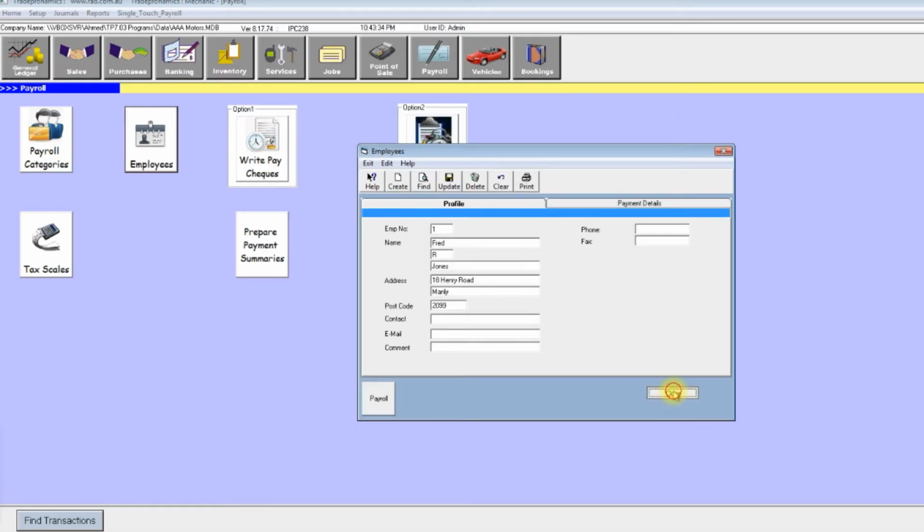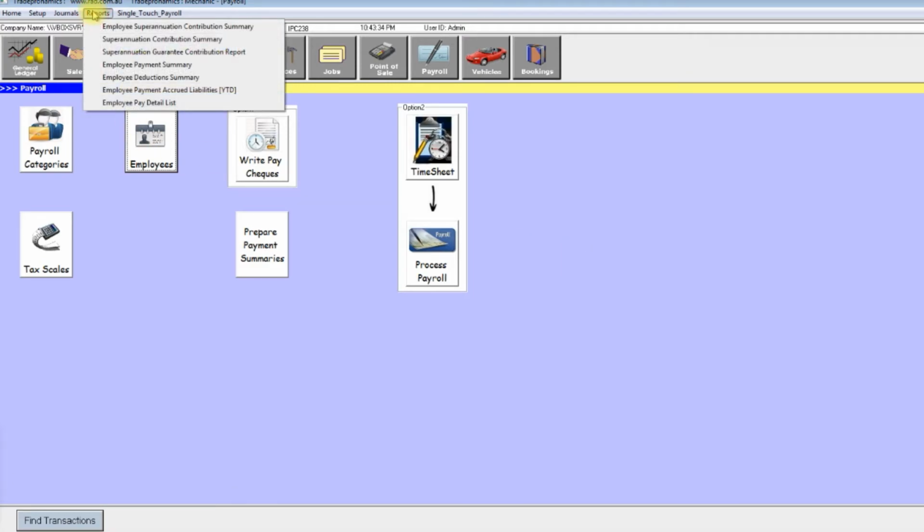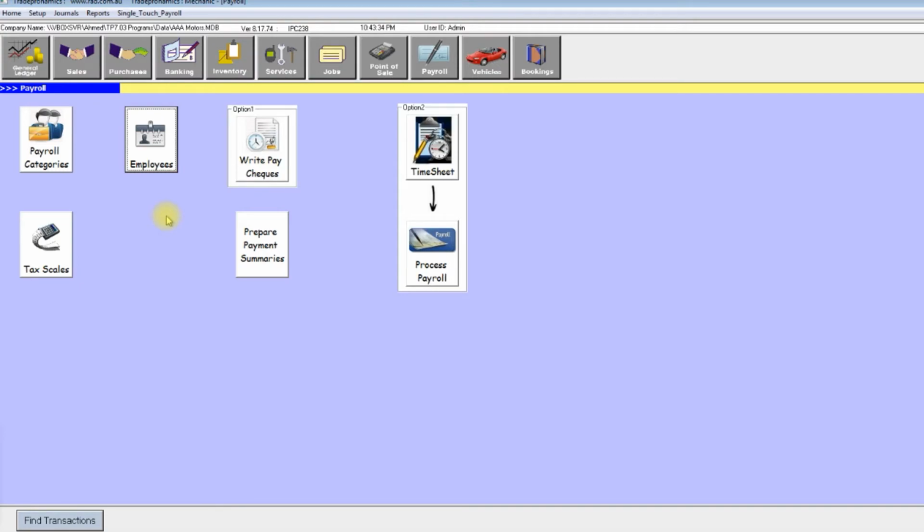Right, so now I'll show you how to write a paycheck, how to pay the employee. With all these linked categories and the taxes, it all works it out automatically every pay period. They've also got all these reports here that you can use to look up things like superannuation contribution summary, payment summary, deduction summary, accrued liabilities, employee payments, etc. But you can look at those reports yourself. I'll show you now how to pay someone.